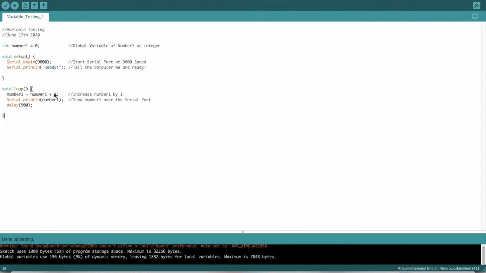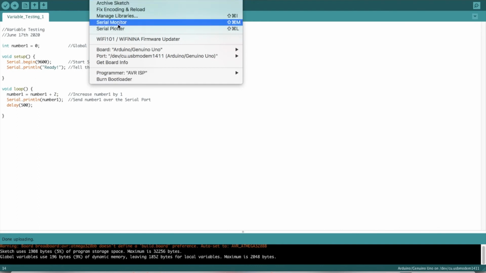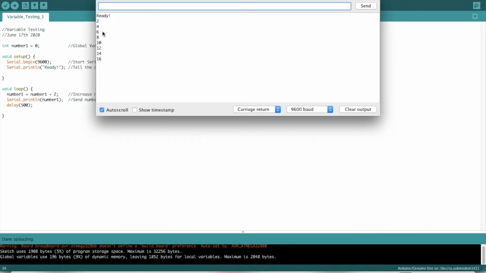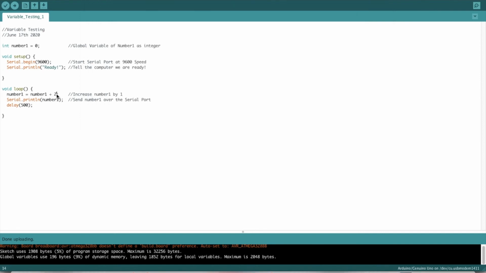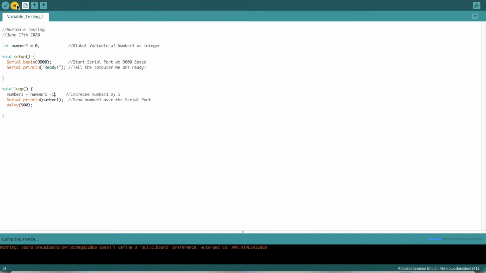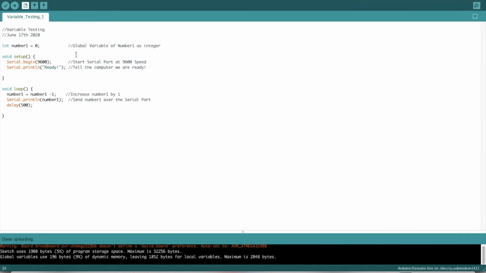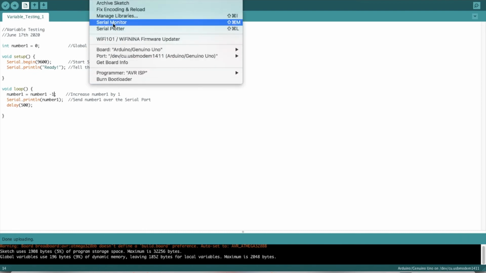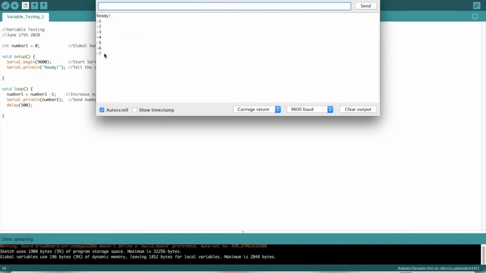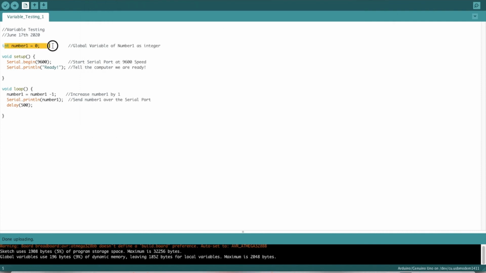Now, as you might be able to guess, if I put +2 and try that one, it's going up in multiples of 2. And if I put -1, oh sorry, upload, you see it's counting negatively. But that is it. That is the basics of integer variables.